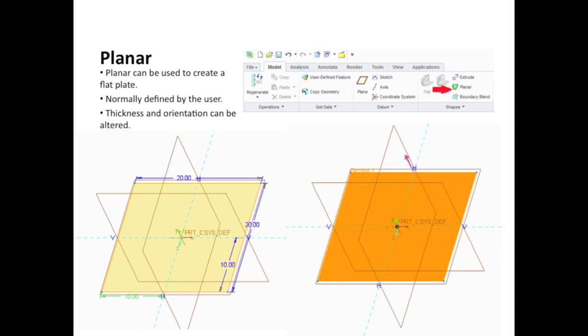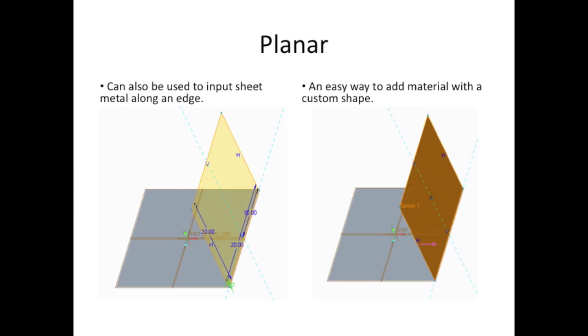After opening the new part file, the planer feature can be used to begin the project. Click on the Planer tab, select a plane and begin a new sketch. This is a user-defined feature that can have any dimension. The thickness of the plate can be adjusted as well. The planer option can also be used to add additional walls along edges. This is one of the various options used to add material to an existing part.